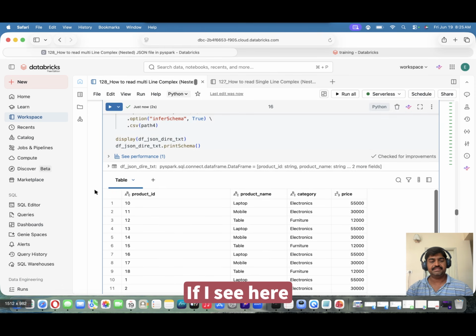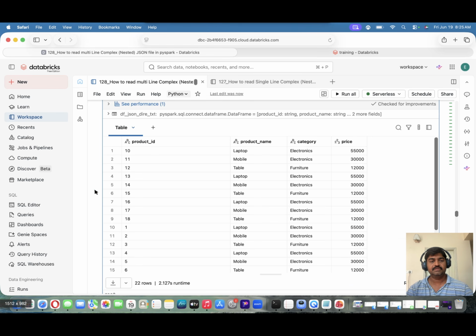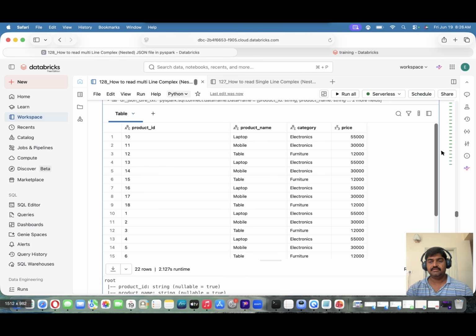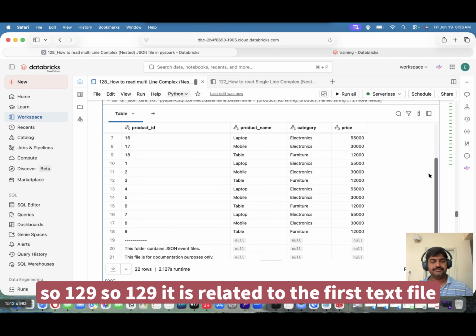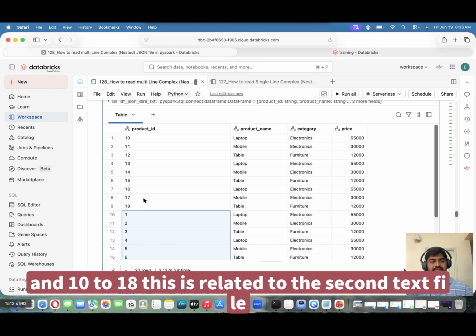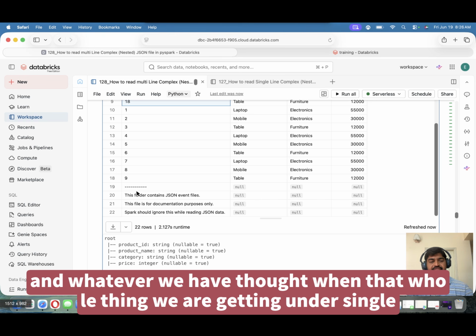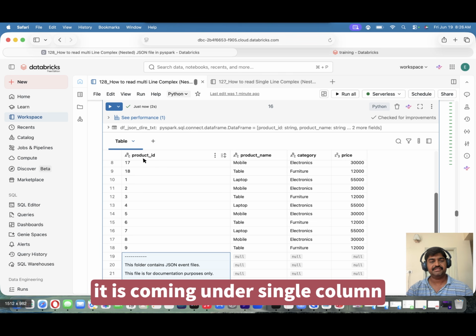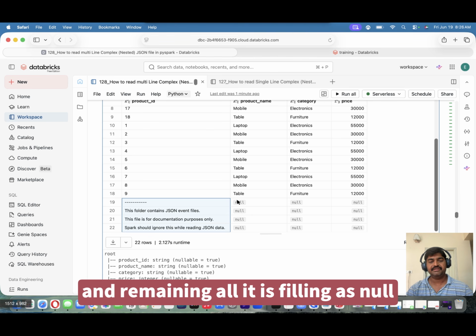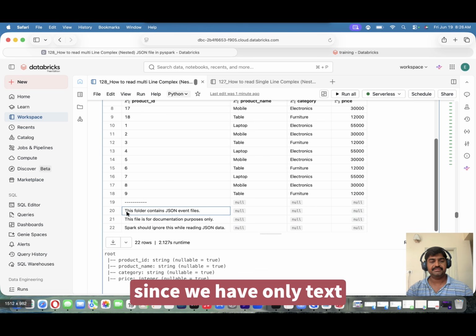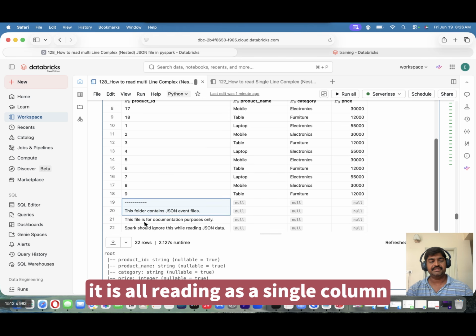The whole thing it will try to read as a single column. If I see here, product ID, product name, category, rows 1 to 9 are related to the first text file, and 10 to 18 are related to the second text file. Whatever we have in the third one, that whole thing we are getting under a single column, and the remaining all it fills as null, because we don't have a delimiter here, since we have only text.